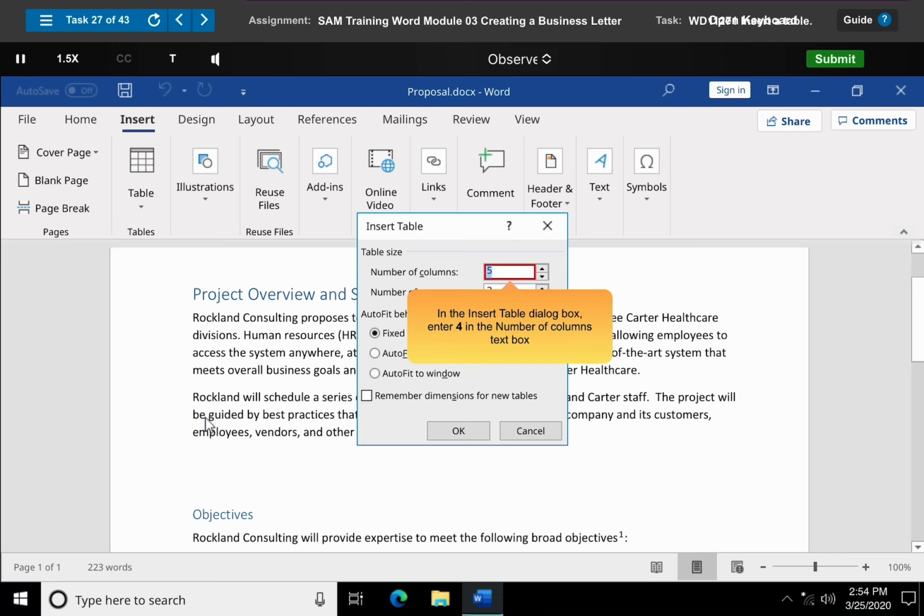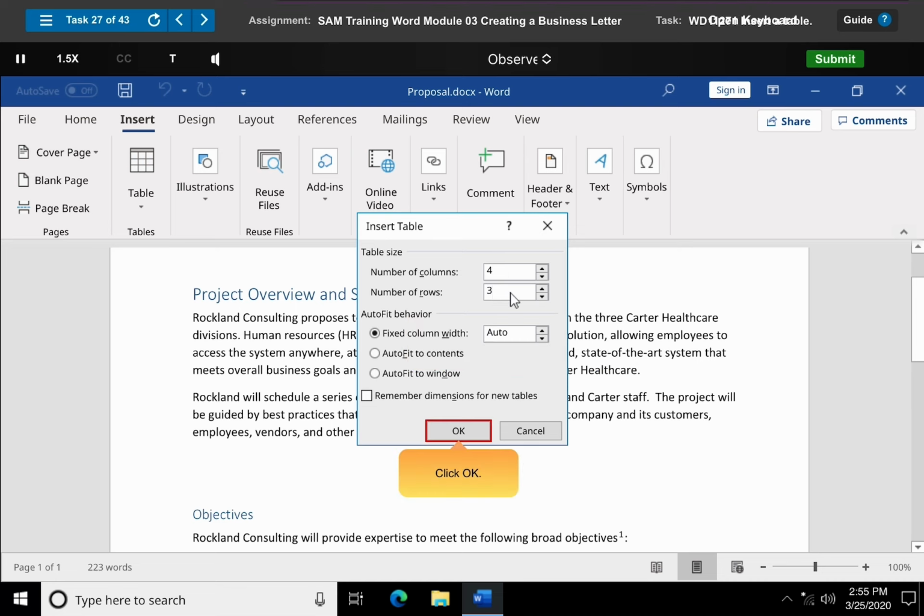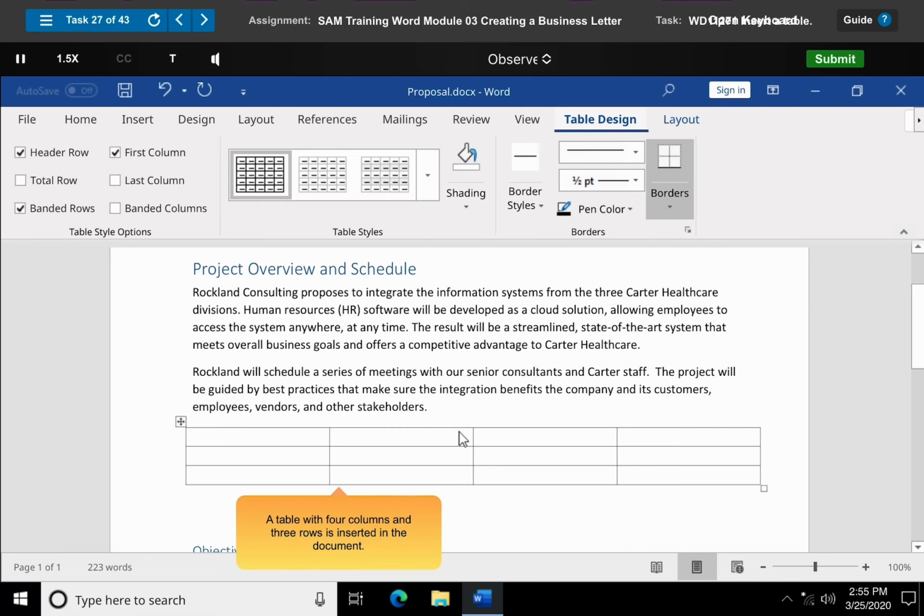In the Insert Table dialog box, enter 4 in the Number of Columns text box. Click the Number of Rows text box and type 3. Click OK. A table with 4 columns and 3 rows is inserted in the document.